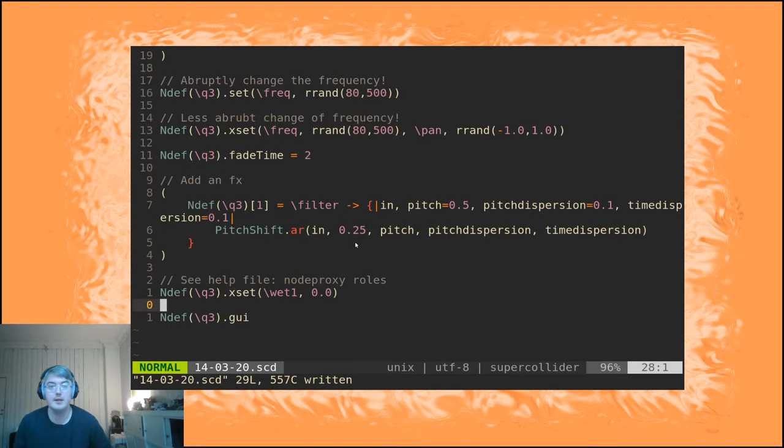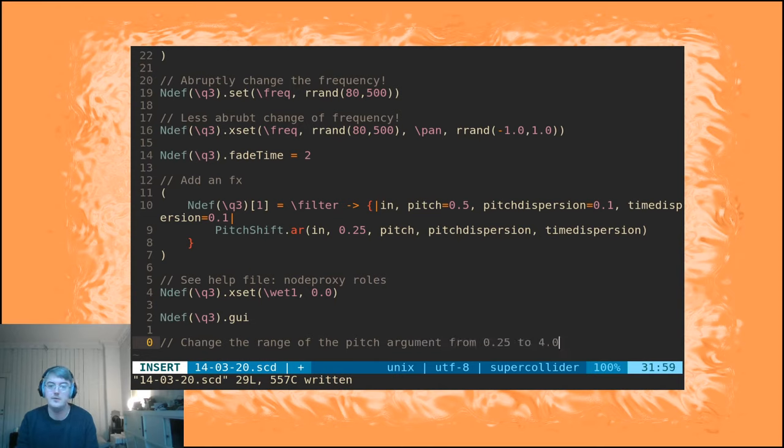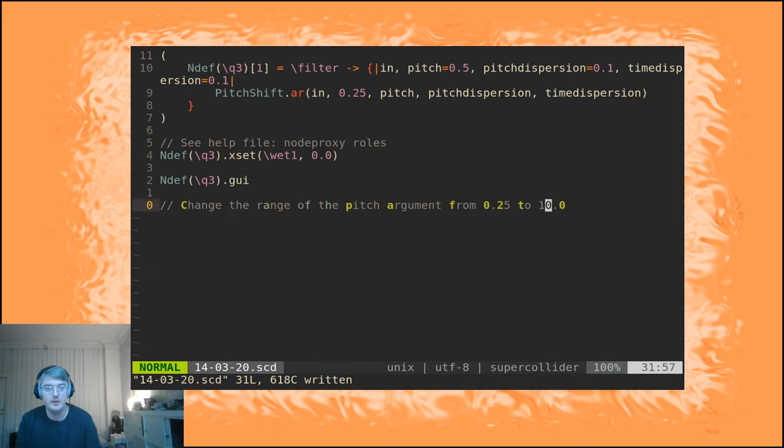It's not something that I do very often. I like to do it in a different kind of way, which is probably a more stupid kind of way. But let's see if we can do that for our little Ndef here. A good example of a parameter that would be nice to have a certain minimum and maximum value would be pitch. Let's change the range of the pitch argument from 0.25 to 4.0. So 4.0, I think, is a nice maximum value. Let's set it at 10, just to be vulgar again. It's fun to be vulgar with computer music.